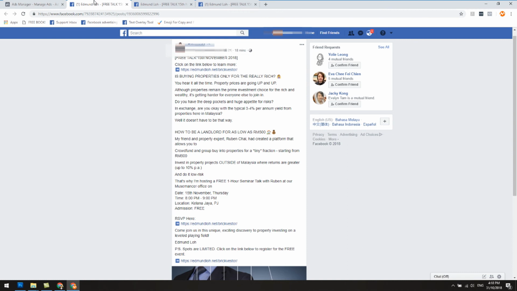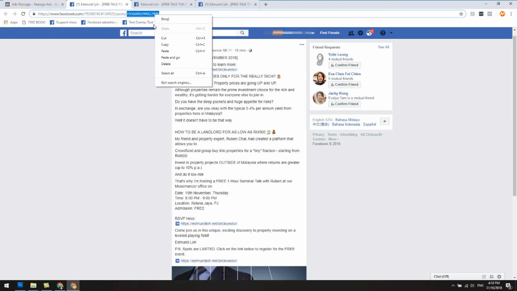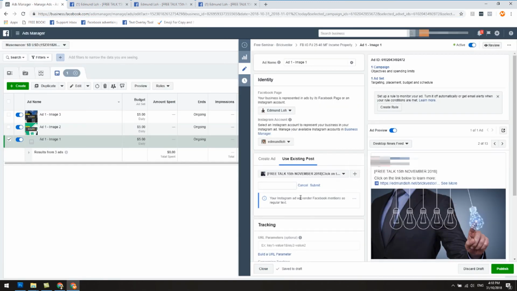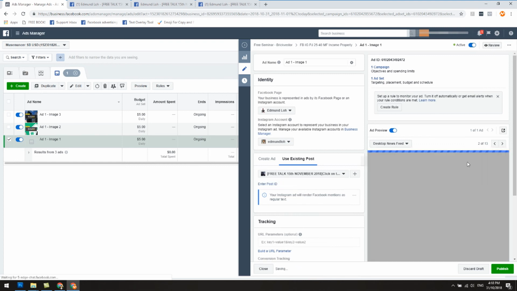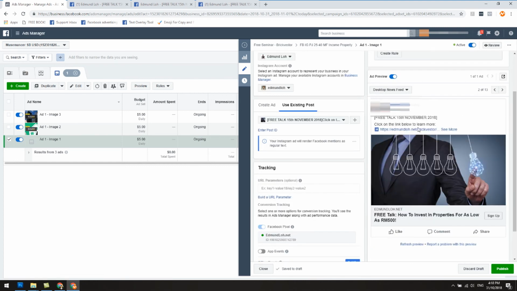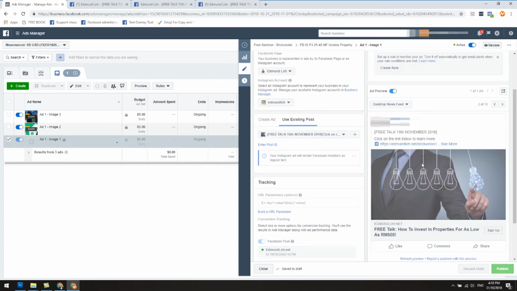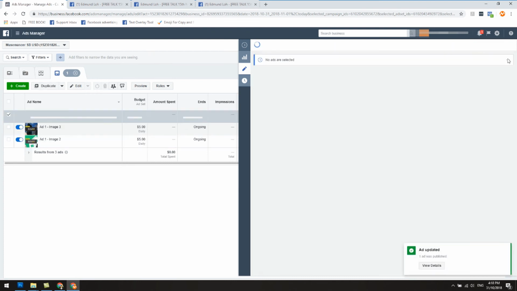So let's go back to the tab that we had just created. Select this post ID over here. All right, copy, and then we're going to paste it here. Click submit, and it's going to get updated. Even though it looks the same, right now this post is the same as the other one, so we don't have to worry about duplicated ads from now on. In fact, this is just a one-off for this ad set. When you duplicate this ad set again, you don't have to do that anymore.